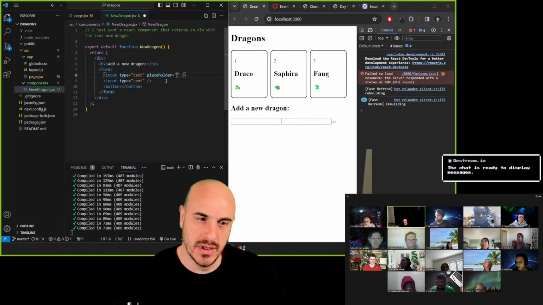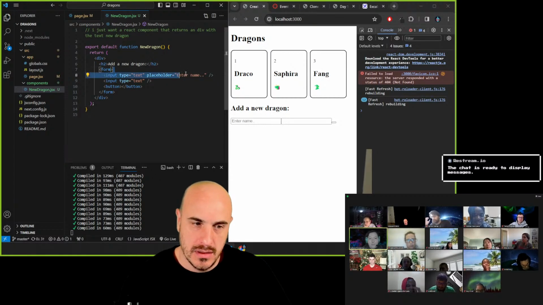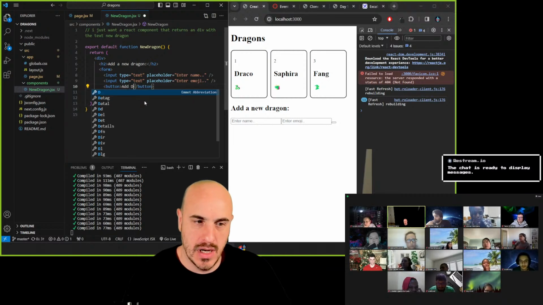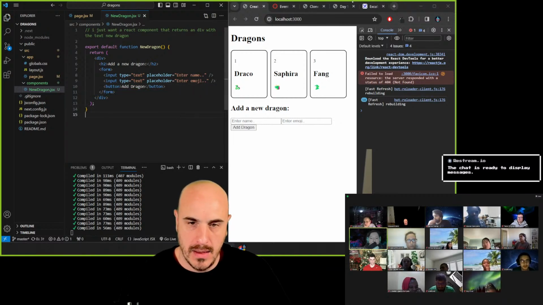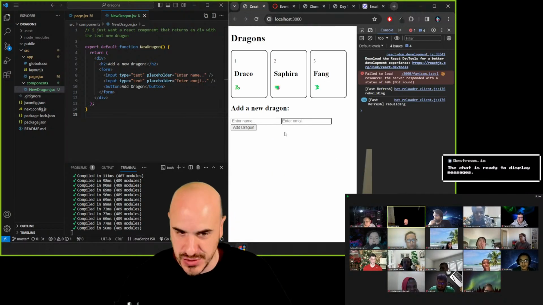Yeah, placeholder. Okay. So "enter name," and then "enter emoji." And then on the button, you could put submit between the brackets, so it says submit. Beautiful. Or I guess we wanted "add dragon." Okay, so that's our whole objective, visually.